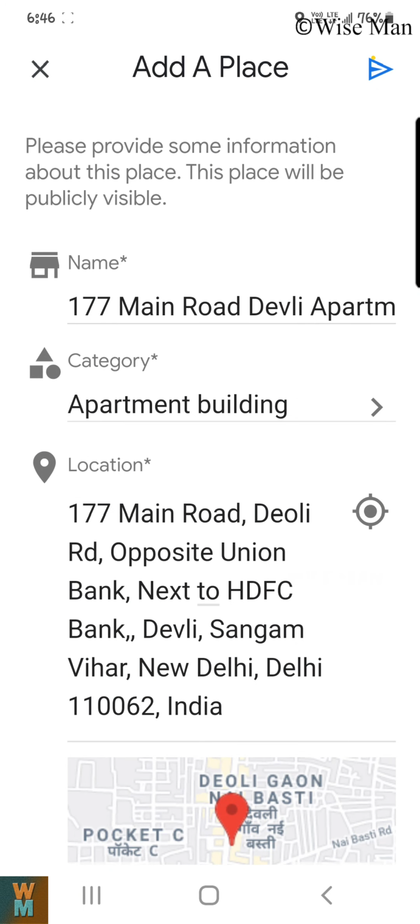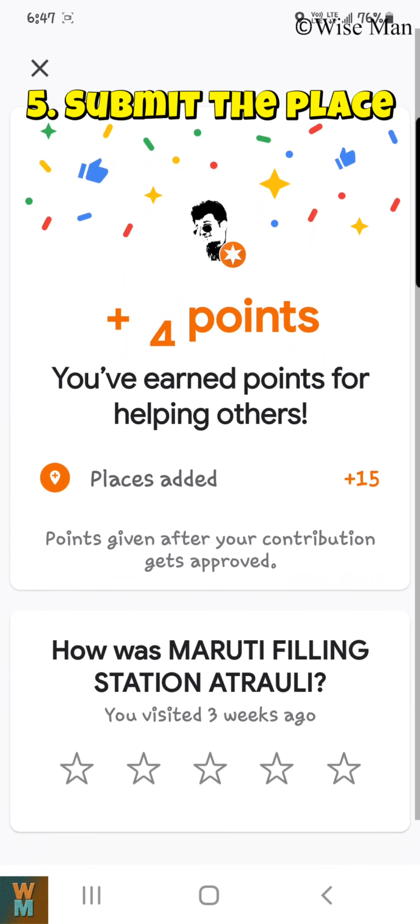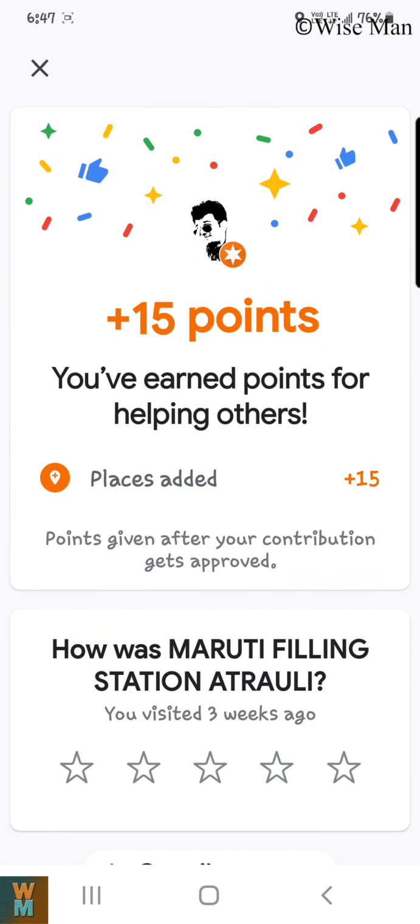Now you need to click on this icon to submit it. So click on that, and it is sending to Google to verify it. And if the current location that you have provided gets verified, you will get an email, or you can see your contribution on Google Maps. So that's how you can contribute an address on Google Maps.